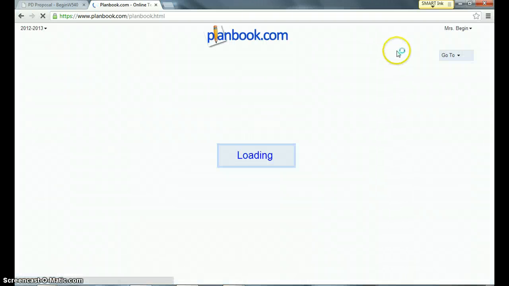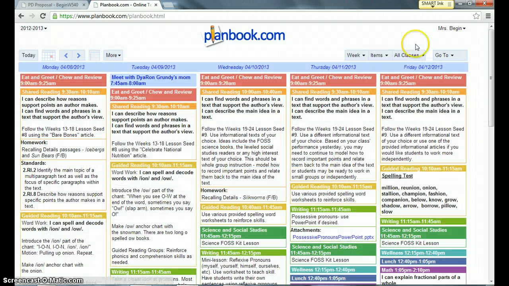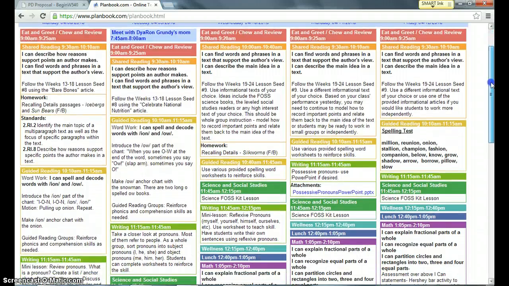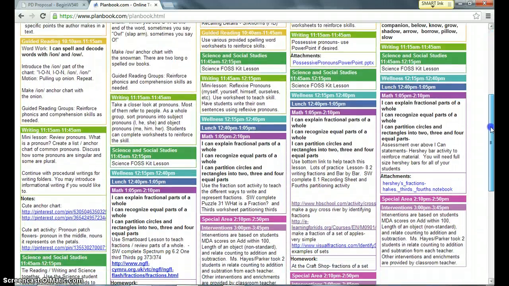Okay, and if you had clicked on view your teacher's plan, parents or administrators or cooperating teachers could also click on there. Well, this is ours. This is our currently what we're going to be doing this current week.